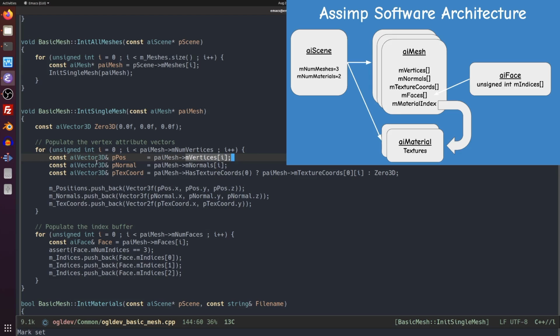Notice that these items are represented by Assimp's aiVector3D, which is very similar to our vector class. In the case of the texture coordinate, we must also check that it exists, and if not, use a 0 vector instead. We can now populate our vectors with this data. Also notice that in the case of the texture coordinates, we only use the x and y out of the 3D vector. Populating the indices is very similar.